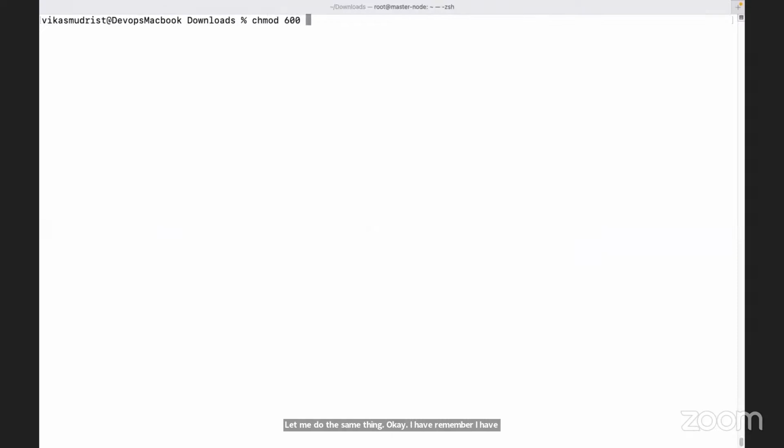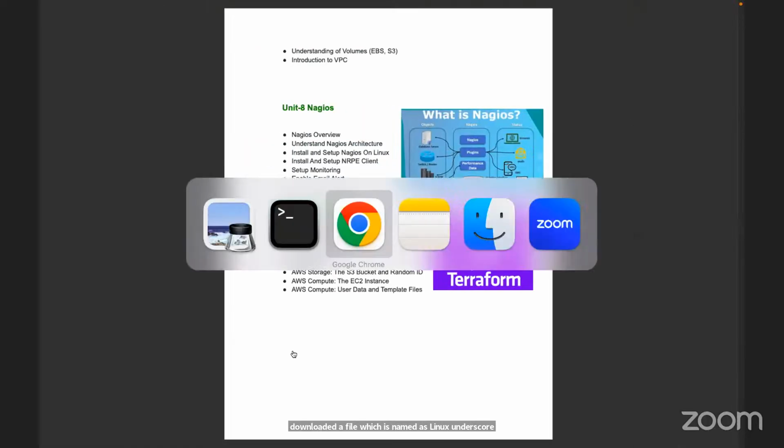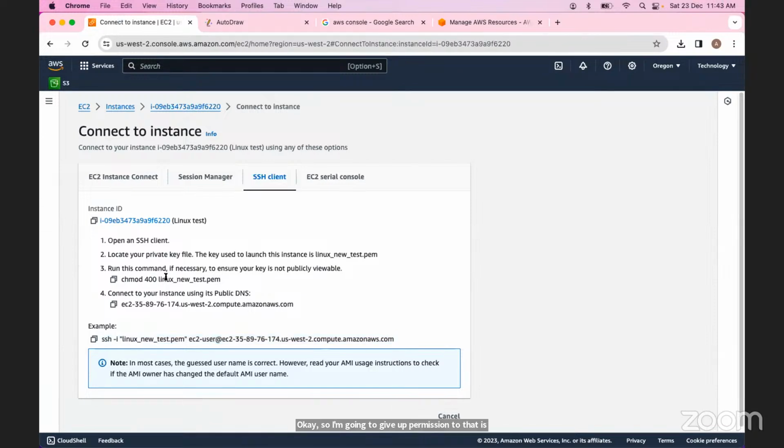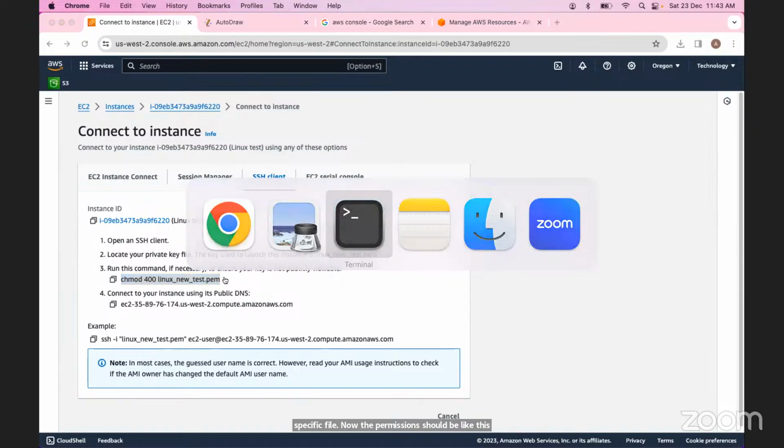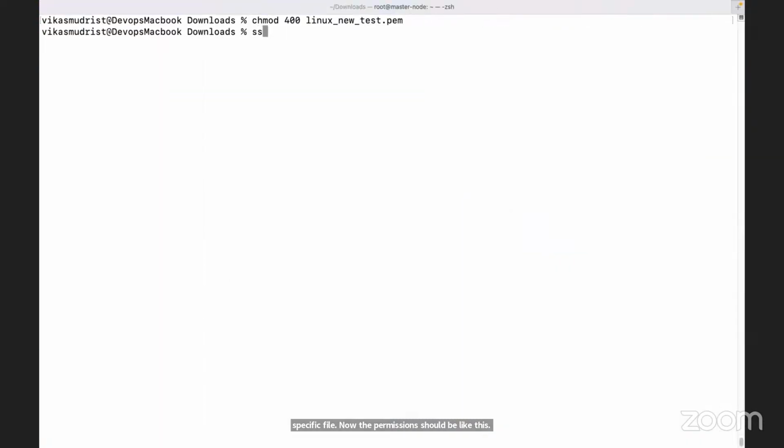I have downloaded a file which is named Linux_test_new. Okay, so I'm going to give permission to that specific file. Now the permission should be like this. Now let me log in.